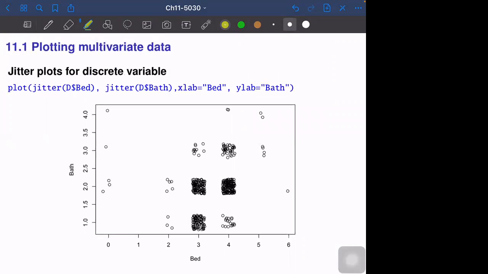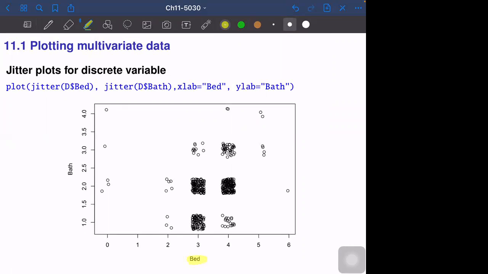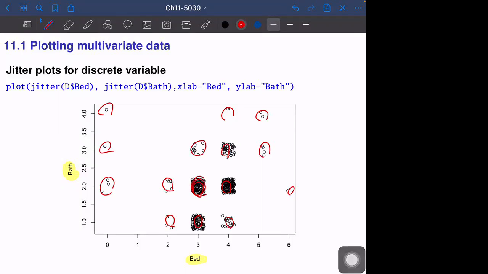Another plot is the jitter plot. Consider the number of bedrooms and the number of bathrooms. If both variables are categorical, we only have a limited number of pairs, maybe a little more than 10 pairs. For example, this means 2 baths and 3 bedrooms. But if we have too many observations and we put them in exactly the same place, then we cannot see how many observations there are. So within the plot, we use the jitter function.